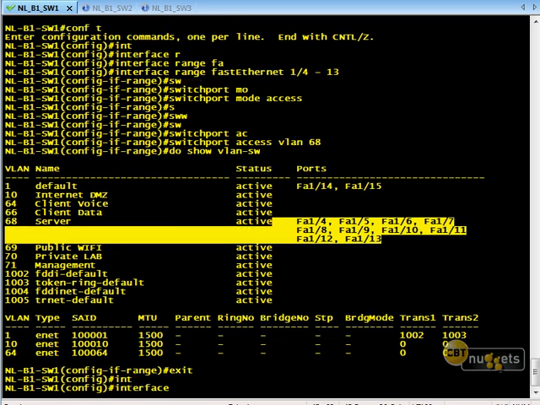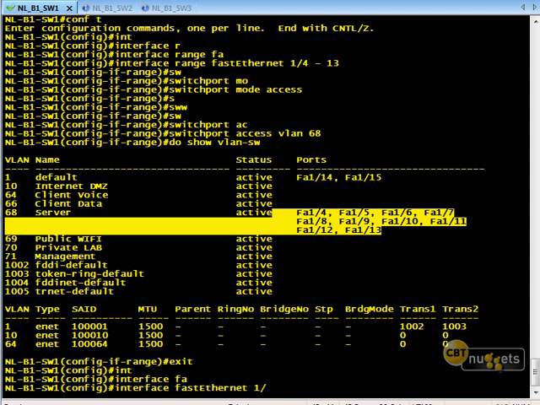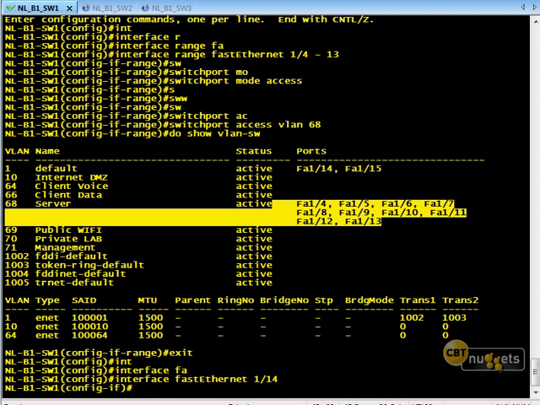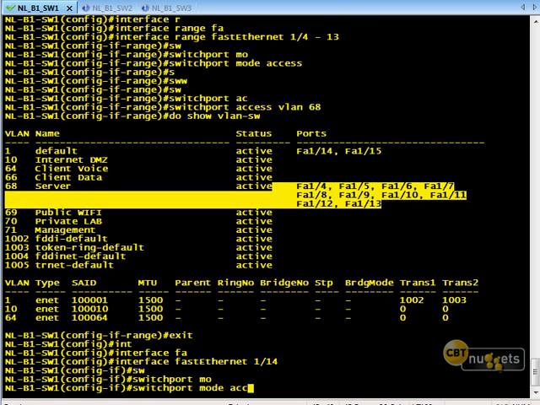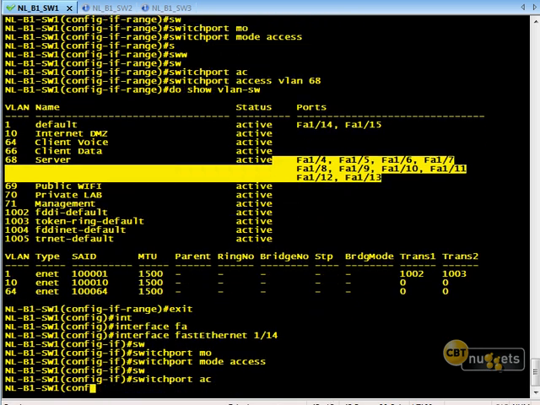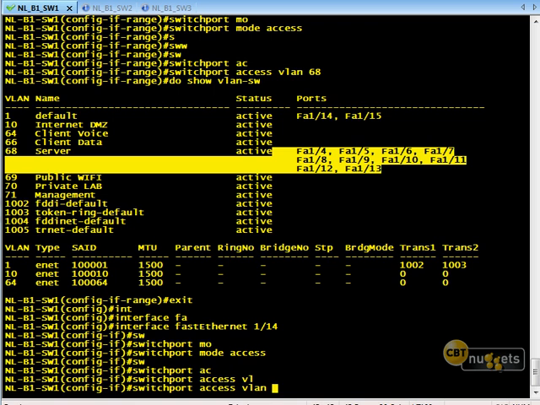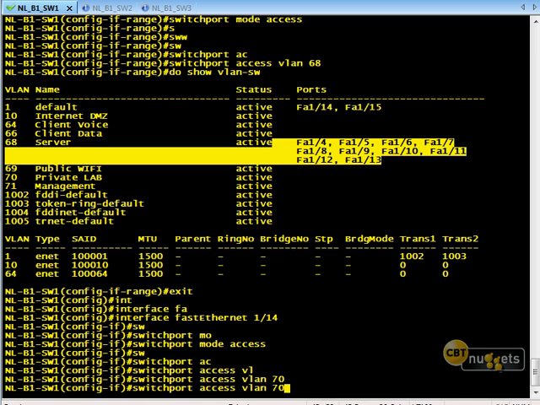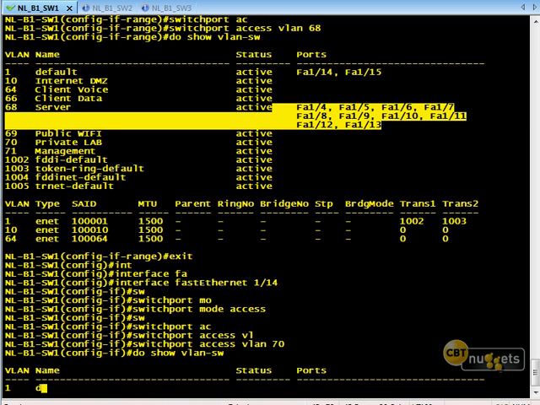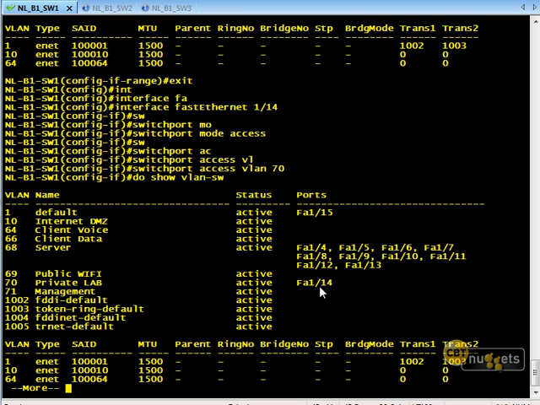Let's go interface Fast Ethernet 1/15. No, 14, right? Yes, 14. Switchport mode access. Switchport access vlan 70, which is our private lab. Good. Okay, so now I've got that moved over there. Do a show VLAN, just verifying we've now got that port moved into the private lab space.